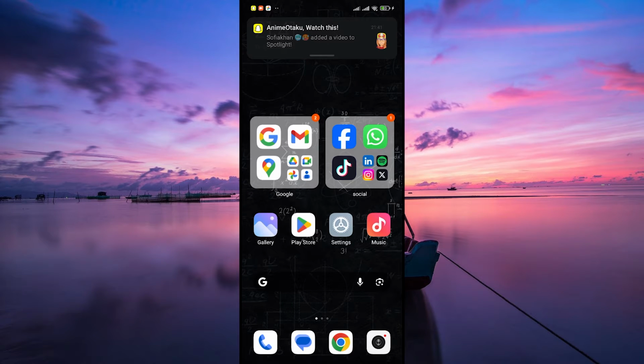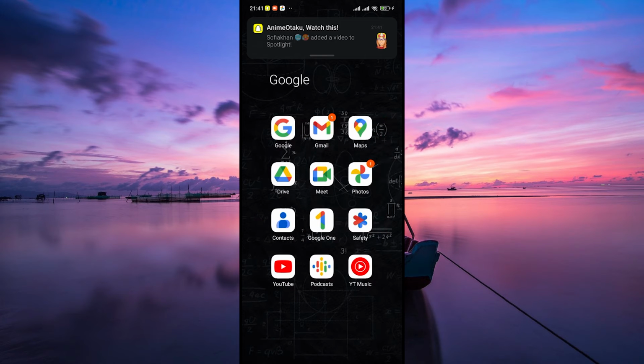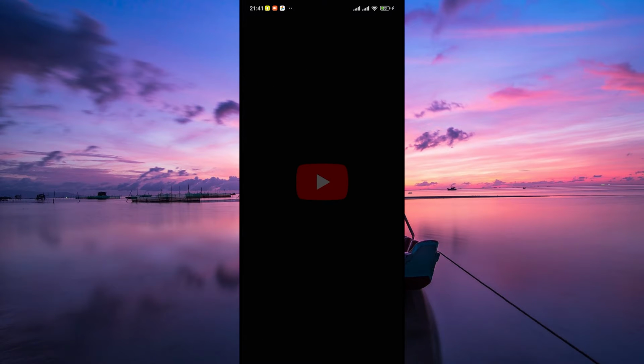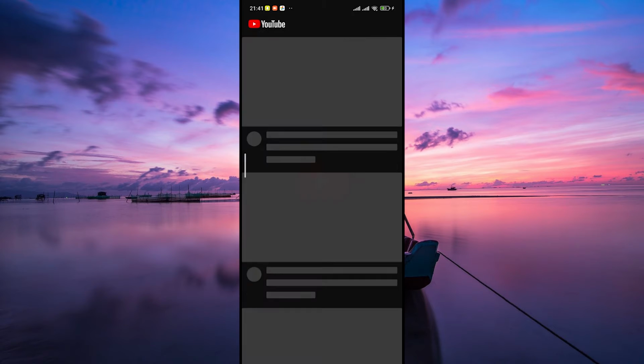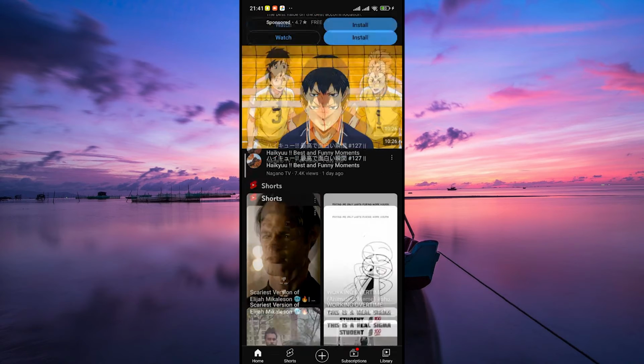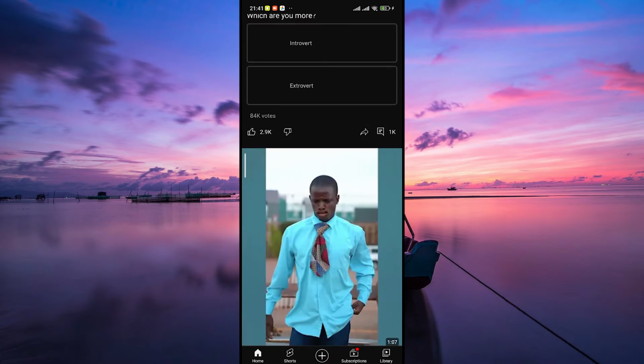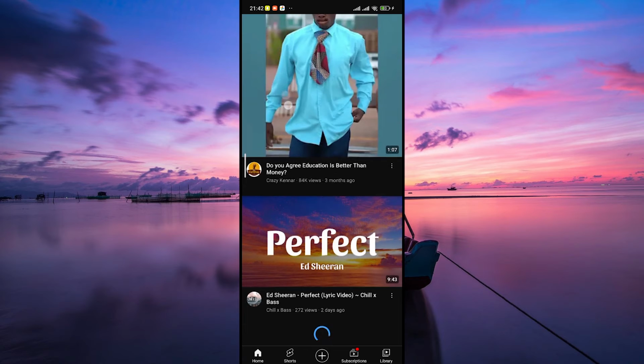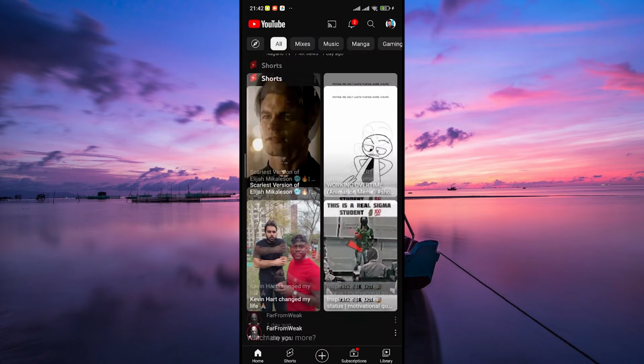In this video, I'm going to show you how to enable picture-in-picture on YouTube. This handy feature allows you to shrink your video playback window and continue watching while using other apps. So whether you're checking your emails, browsing the web, or even replying to messages, your YouTube content stays accessible. Let's dive in and learn how to activate this multitasking magic.